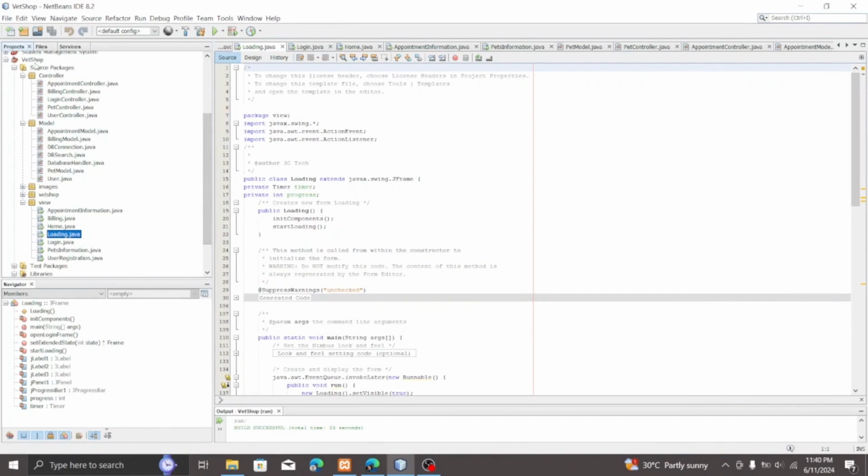Under the source packages, I created three packages named controller, model, and view. This is the basic design architecture of a project. It is called MVC architecture. In view, I already created the interfaces.